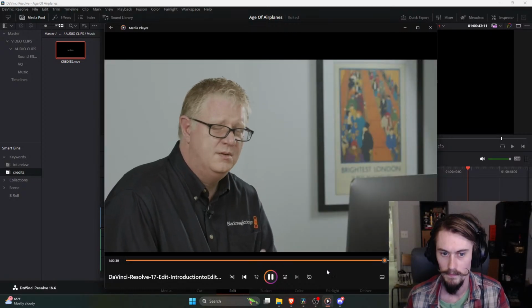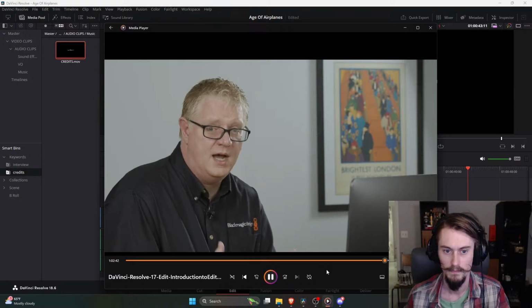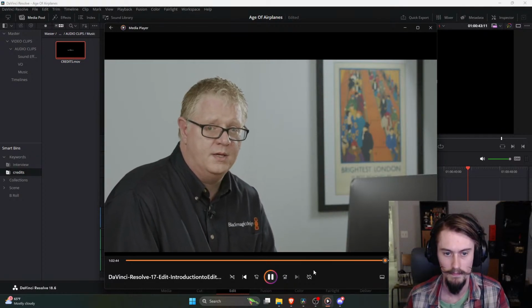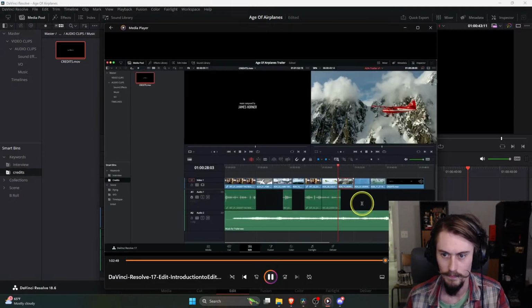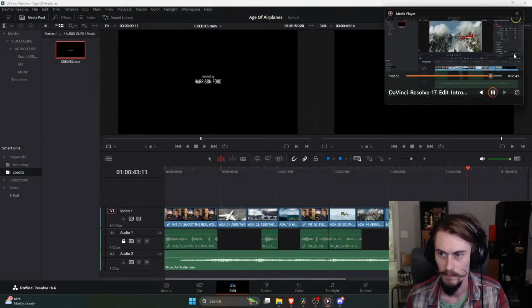It's a nice shot, but it's lacking a certain amount of dynamism. So another thing that we can often do with shots is we can adjust the speed of them. With that clip selected, I'll just come up here to the top right-hand corner and open up the inspector.